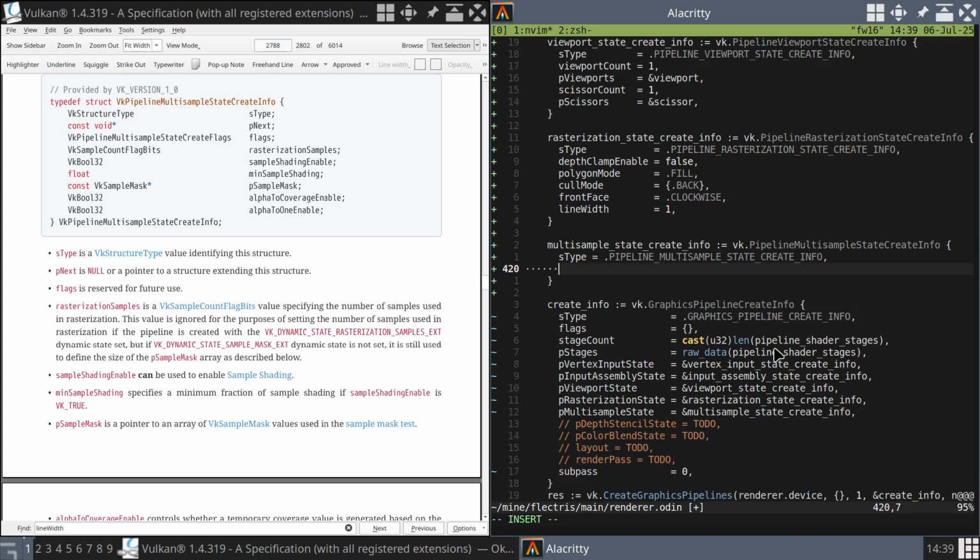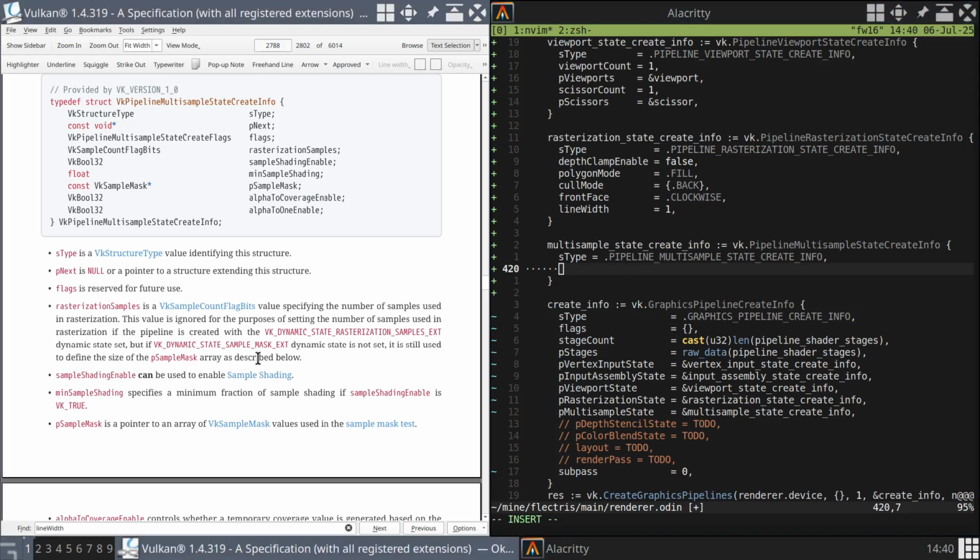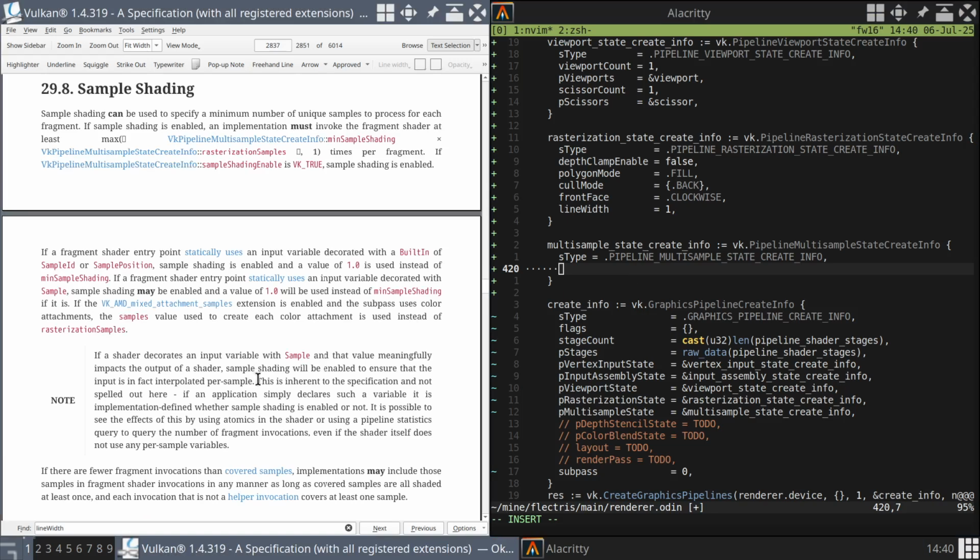Rasterization samples is a sample count flag bits, specifying the number of samples used in rasterization. This value is ignored for the purpose of setting the number of samples used in rasterization if the pipeline is created with dynamic state. But if it is not set, it is still used to define the size of the sample mask array. Sample shading enable can be used to enable sample shading. So if I just set this to false, can I just ignore everything else?